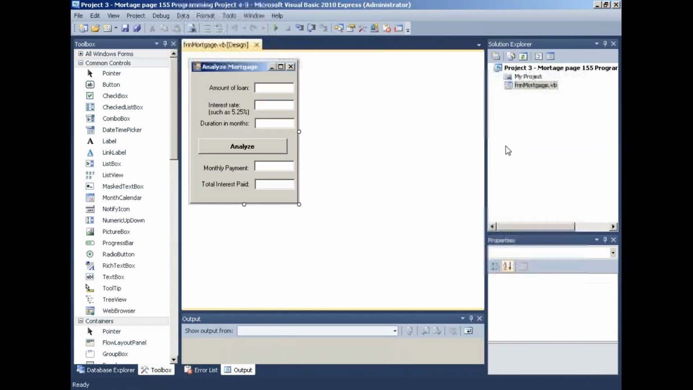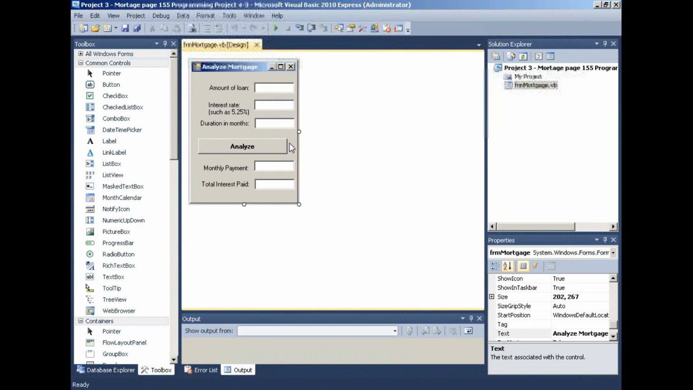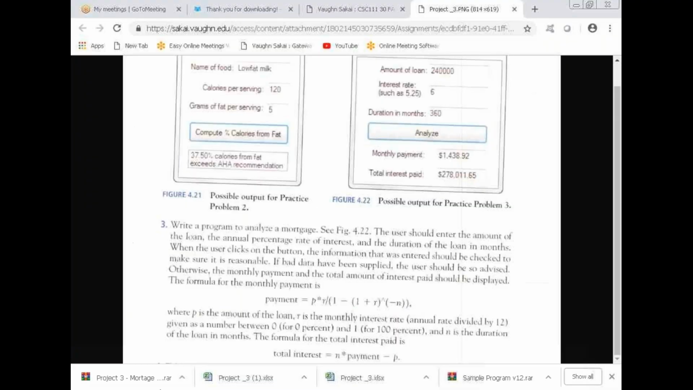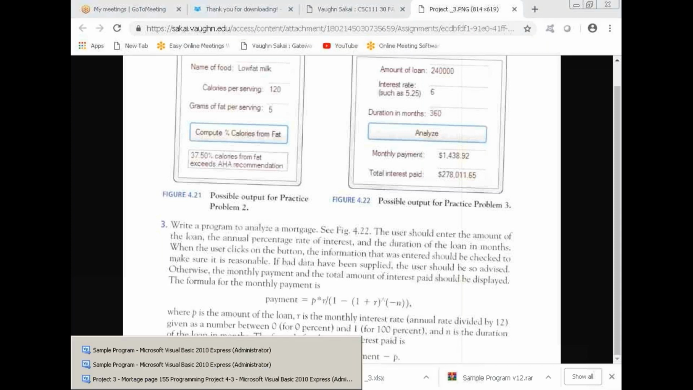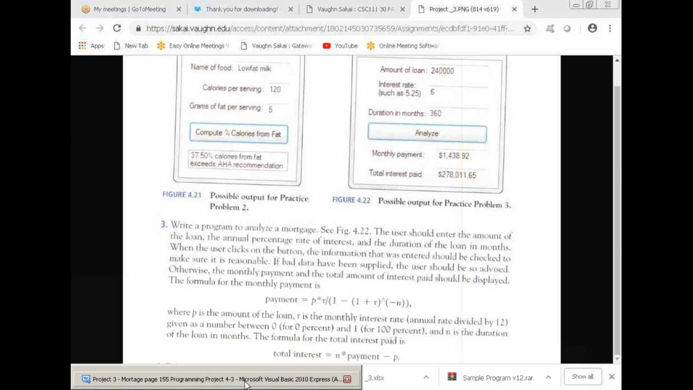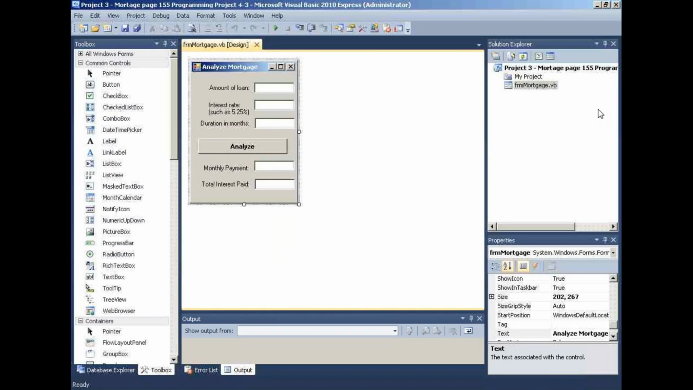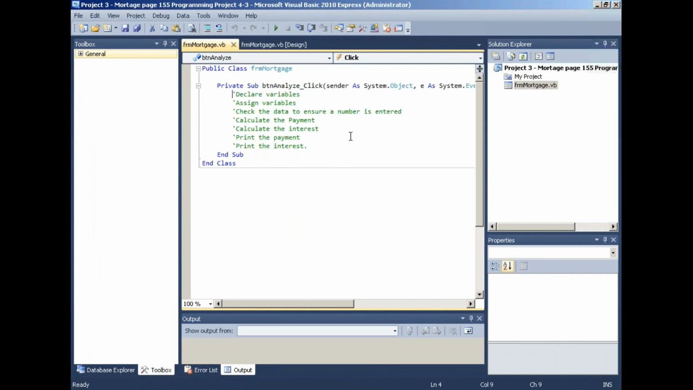Okay, so let's see what I did for you. I gave you the entire template. I created the template for you: amount of the loan, interest, duration. You click on analyze. Let's take a look and make sure that what's there is analyze, right? I can close the sample program, right? And if I double click on here, I should be able to see the code.